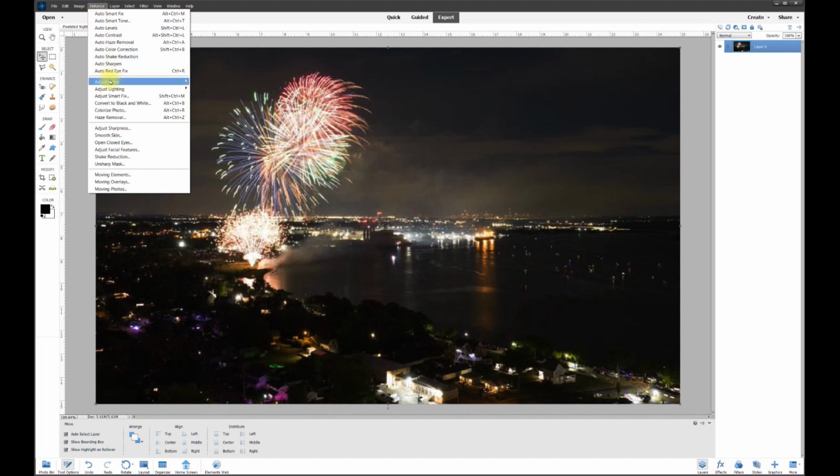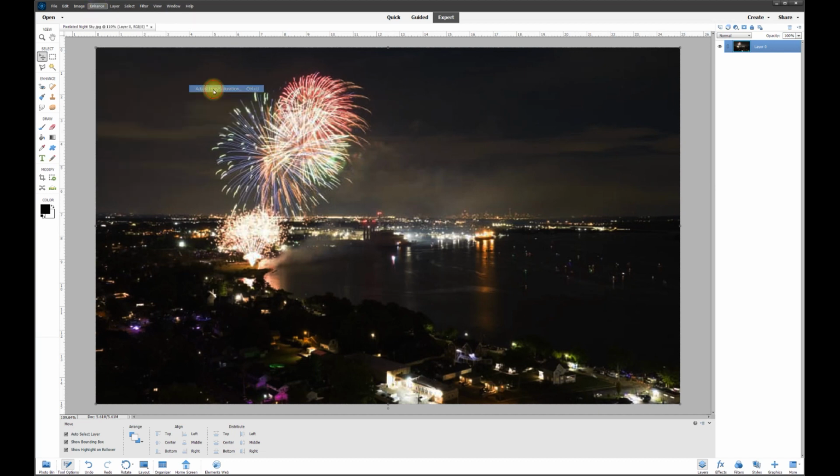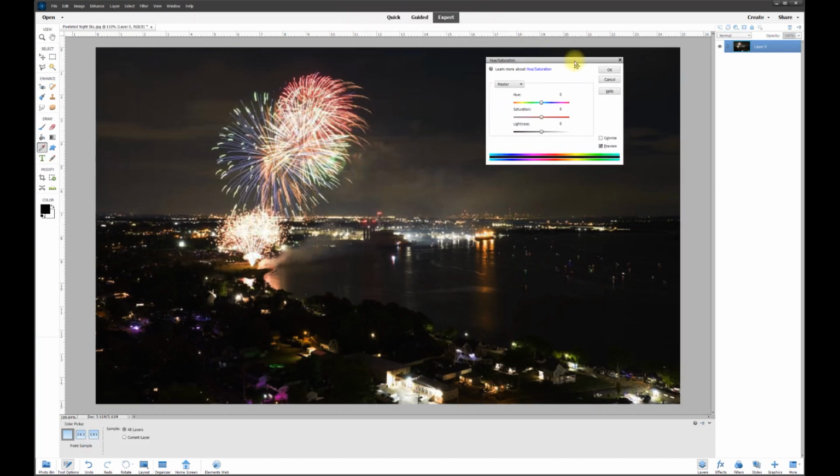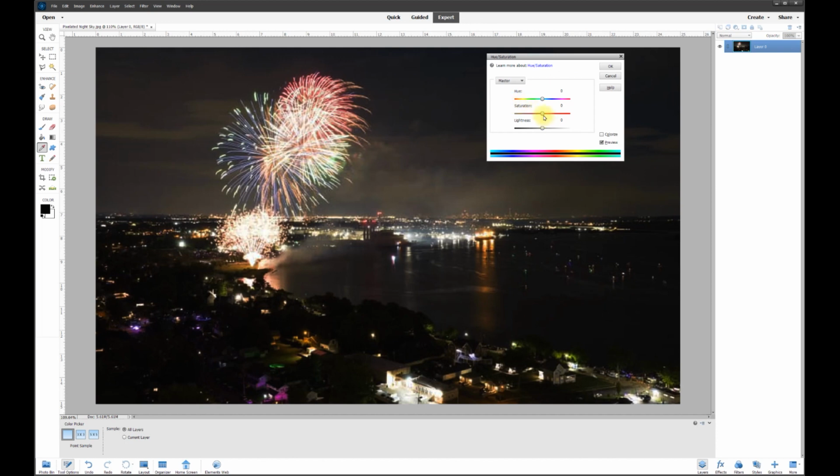But let's actually bring out the color even more. Go to Enhance, Adjust Color, Adjust Hue and Saturation, and watch what happens. On the saturation, we can bring it all the way down, or all the way bright, but why don't we do something in the middle? I'd say right around here. Look at that. It makes these fireworks really super colorful.